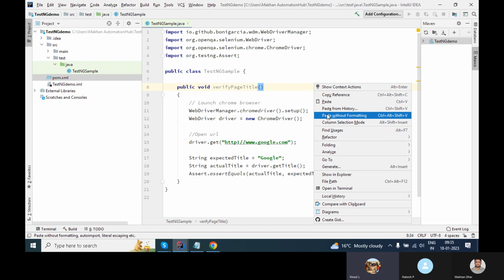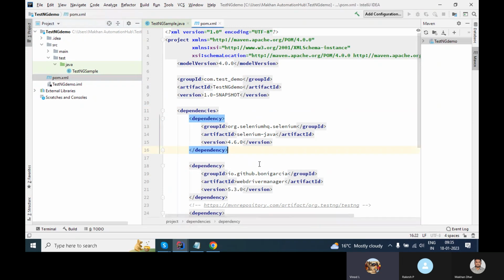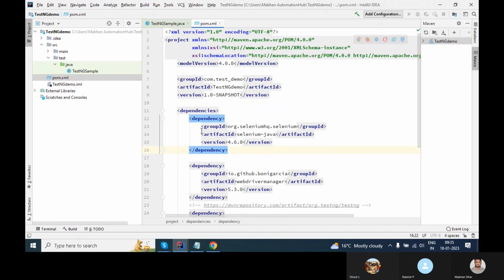Why have you added test demo in pom.xml? Yes, test demo, above the group ID, dependency. It's just a project name I put. Okay, just a project name. You created a new project.